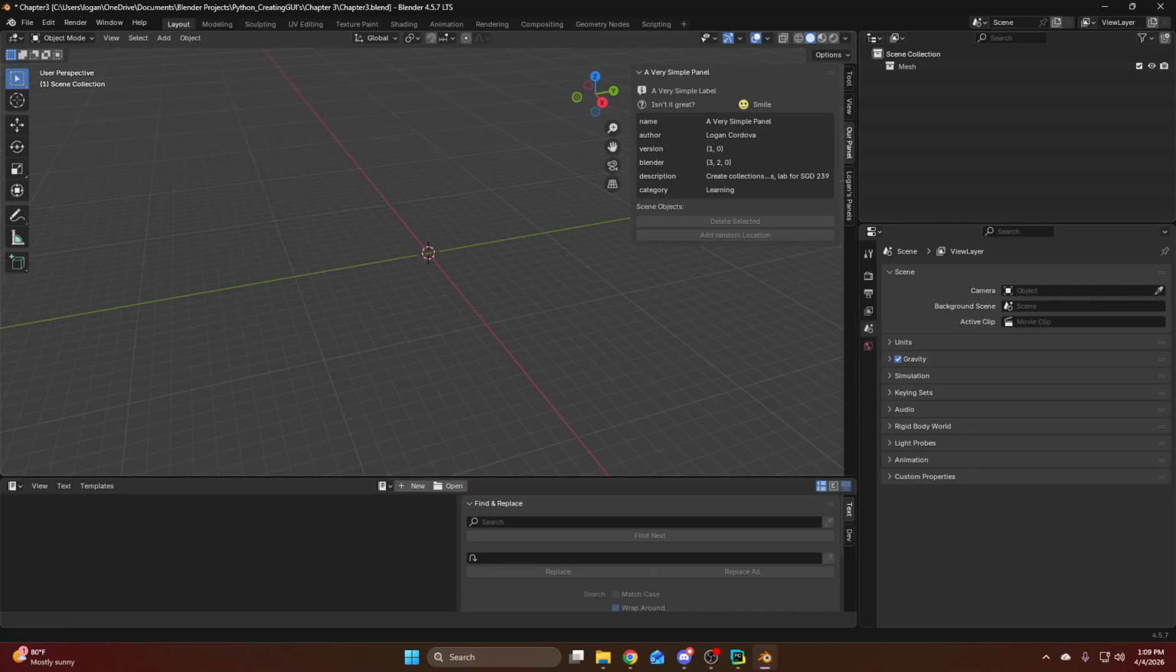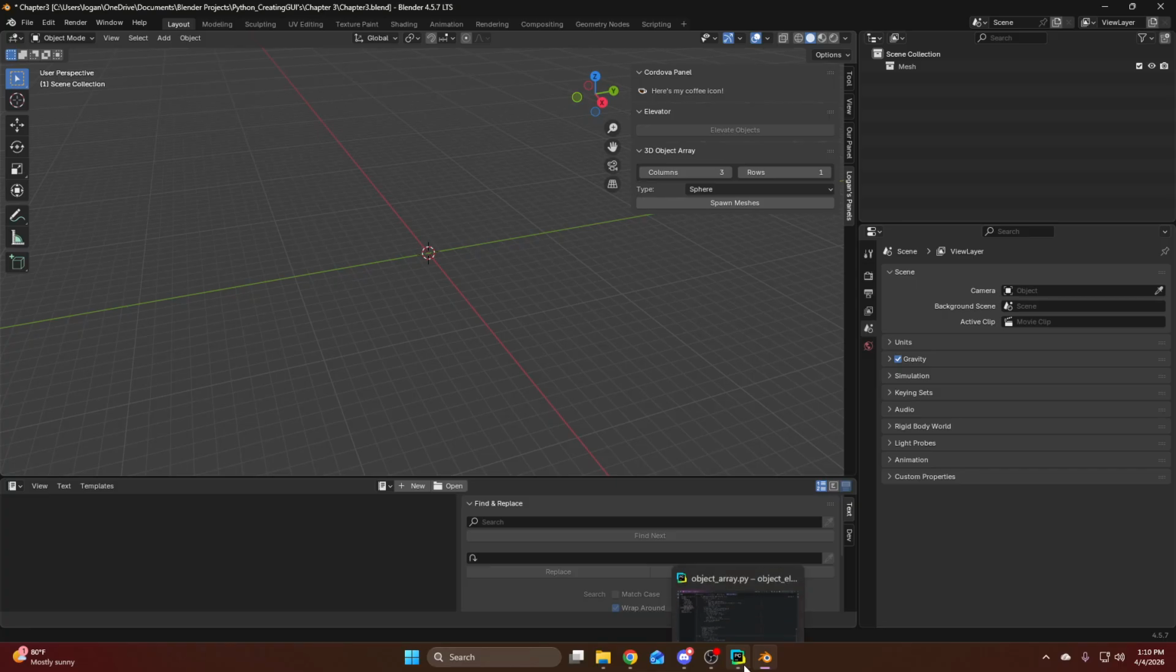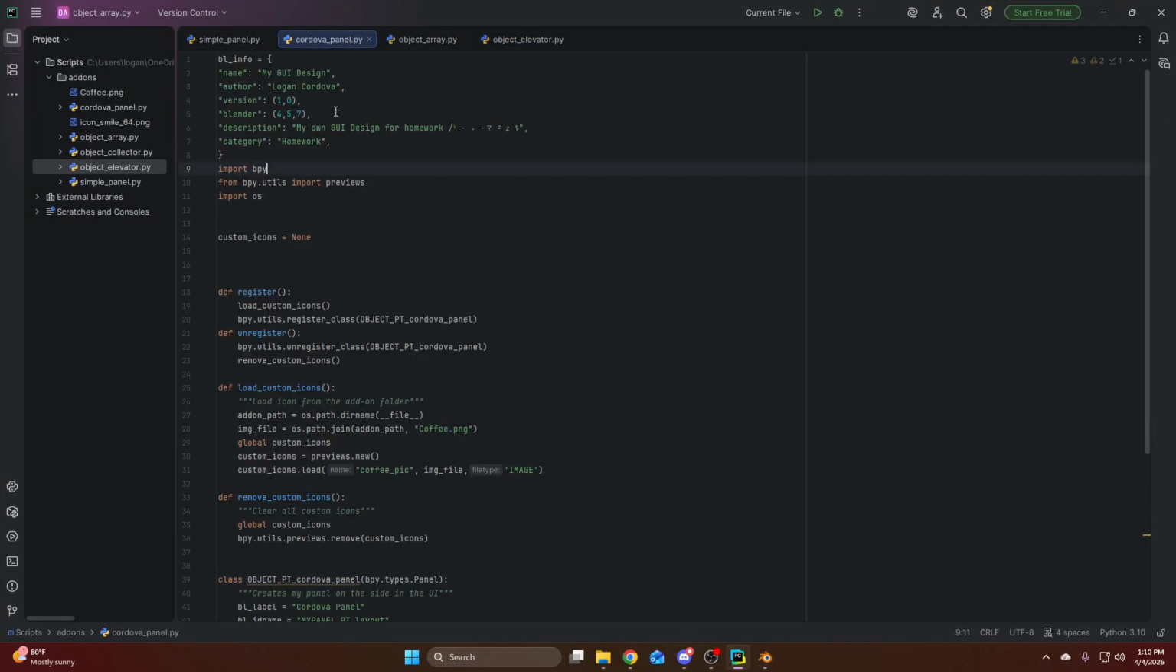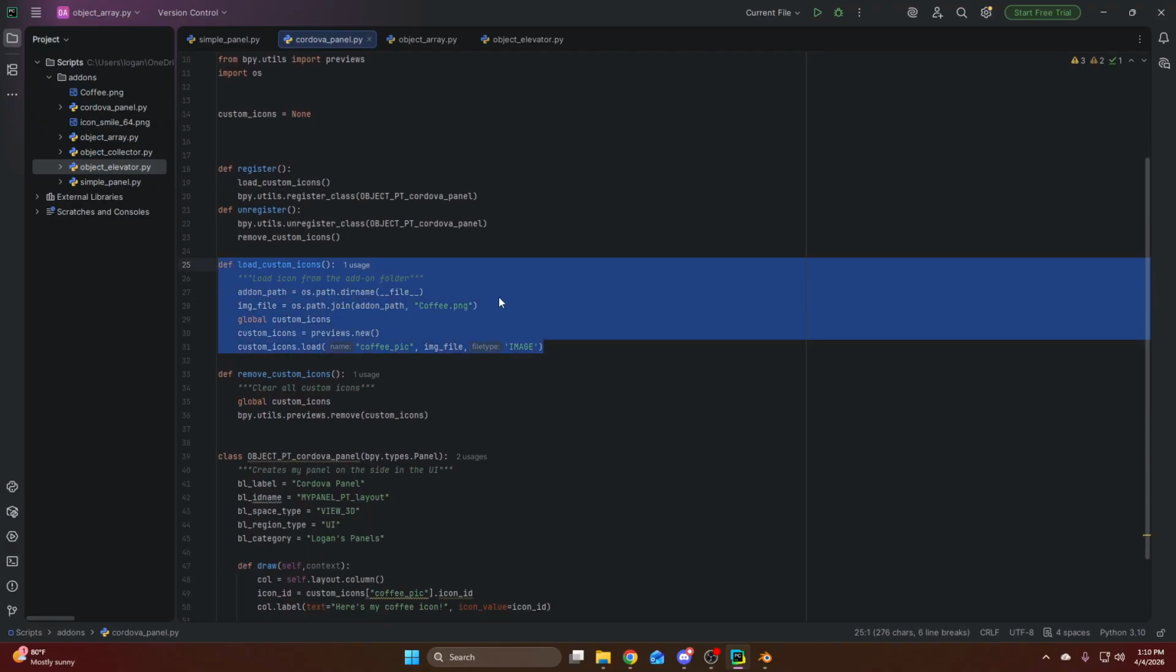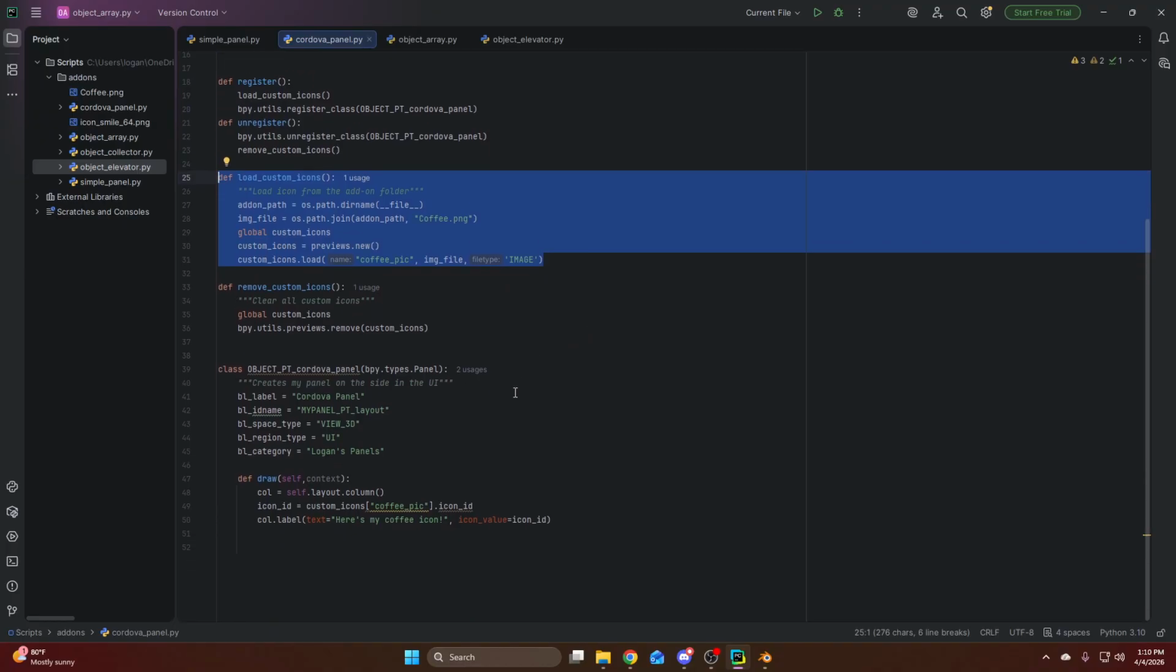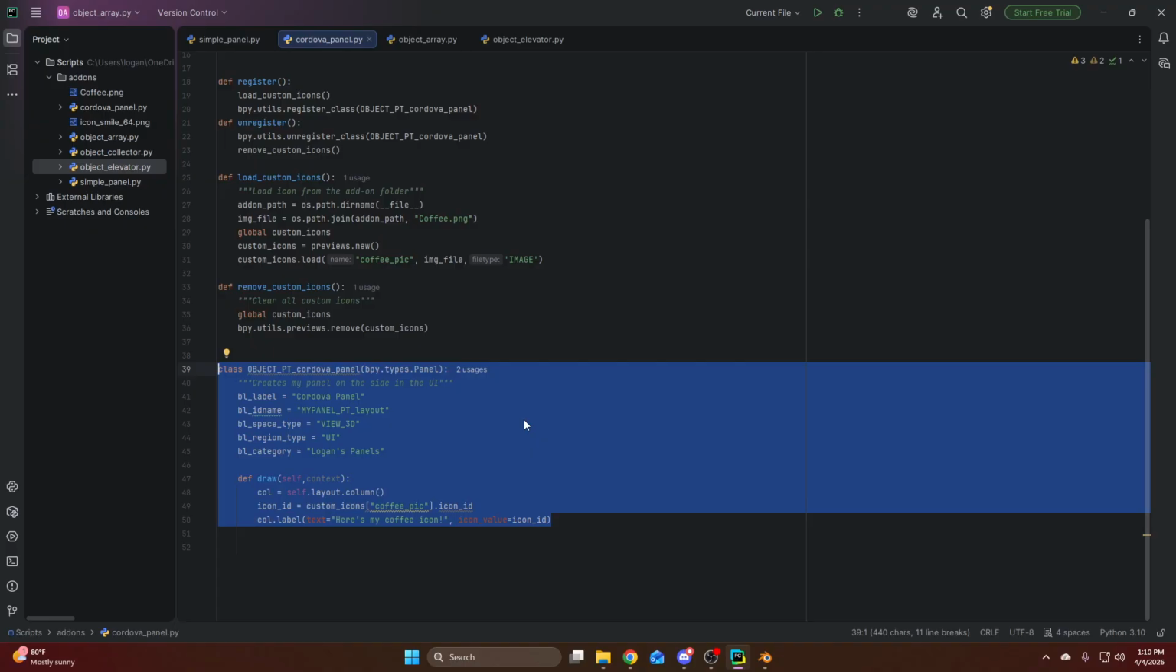Chapter 5 was basically showing you how to do panels and whatnot, so that's why there's stuff here. So that's that one finished. For the homework, you wanted us to do basically another panel. So here's my panel. It's called Logan's Panels. If you click here, you've got my panel, and I made a coffee icon in Photoshop. Here's the stuff for the custom loading part, and displaying the stuff right here as well.